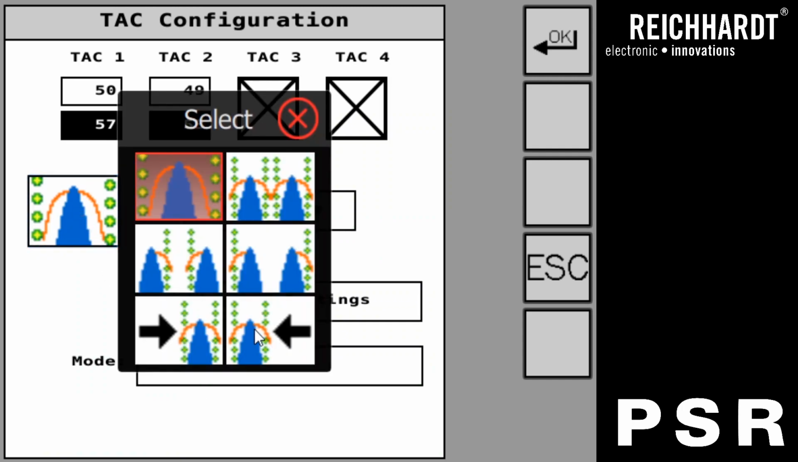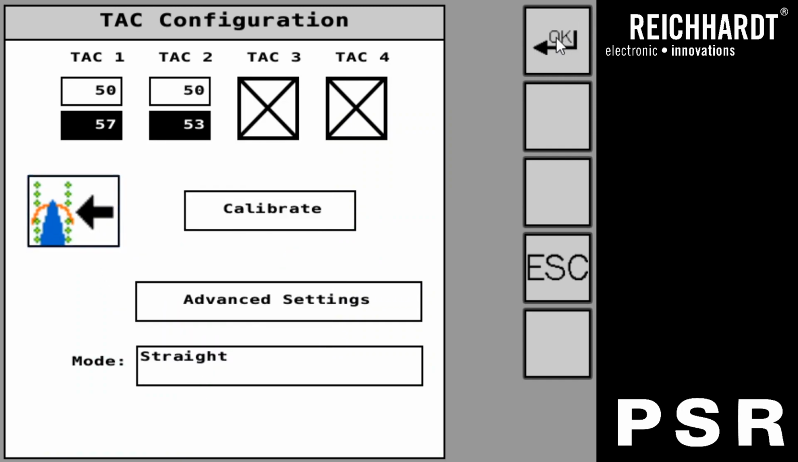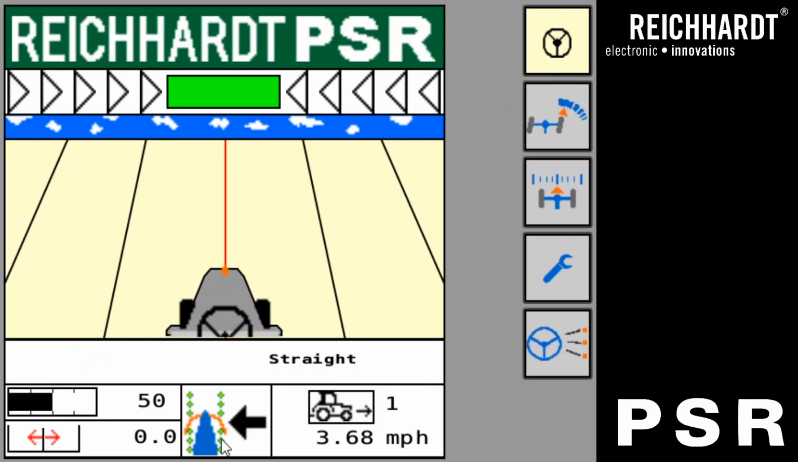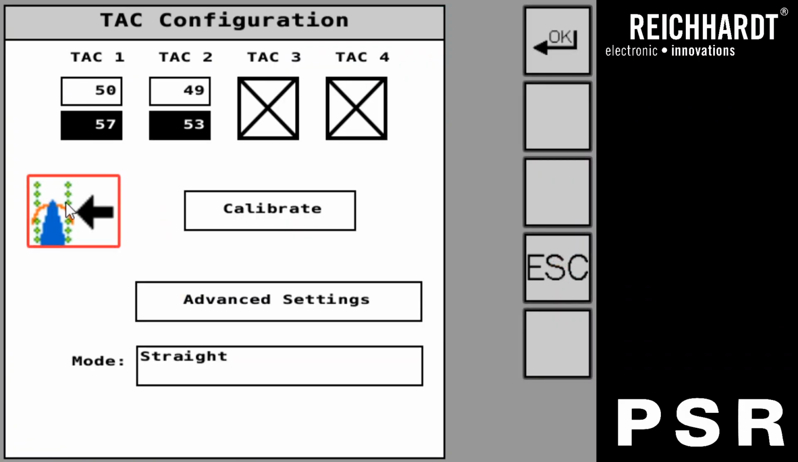Also to note, if you do pick a different configuration in newer software, in the main screen, it'll actually visually represent that in the steering mode icon menu. It gives you a quick reference to show which mode we're in. And to change it again, you would go to the TAC configuration page, select your mode, and hit OK.